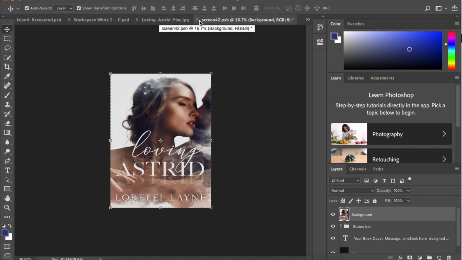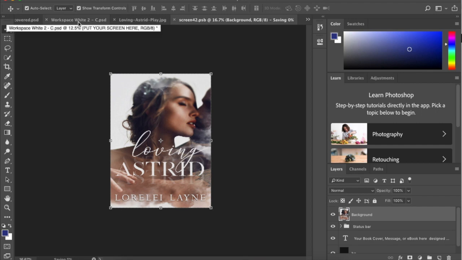Okay, so now that we got the cover set in there, we're going to close out the screen and we're going to save it. And then it's going to go through the process of updating Smart Objects over here.